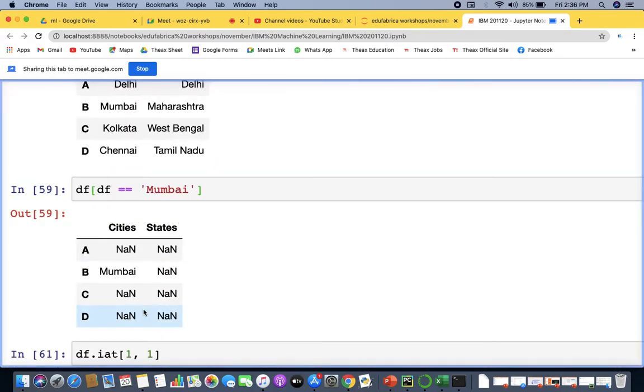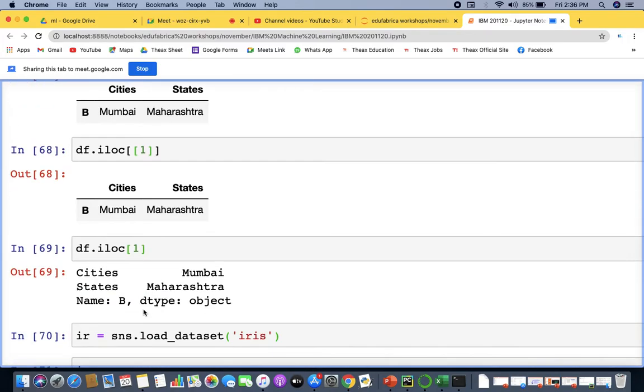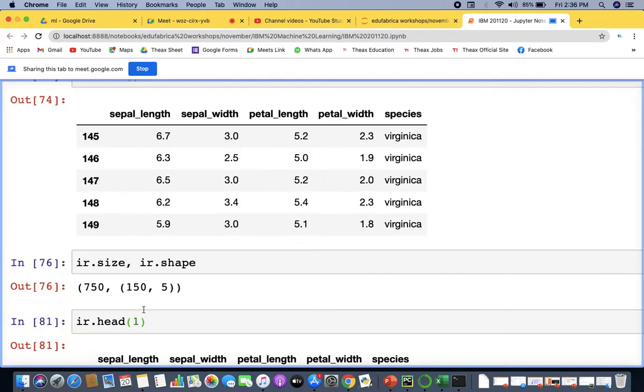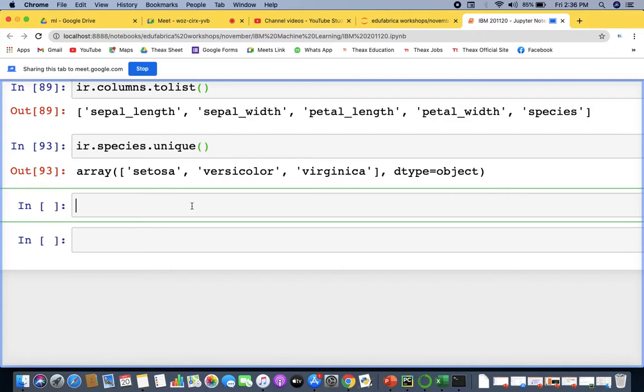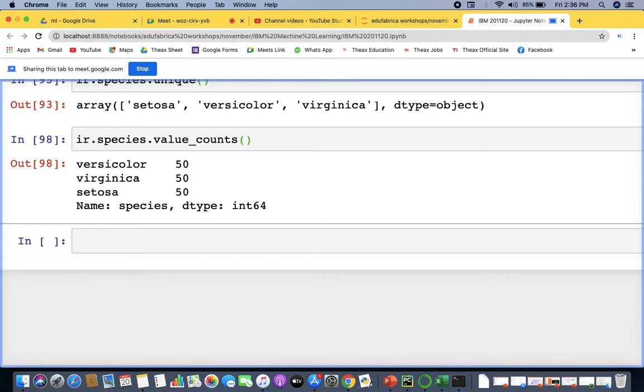Data frame we were looking on, right? So we need to look for the columns for the series. So iris dot species dot value counts. We see here that Versicolor is 50, Virginica 50, and Setosa is 50. Right? So all of those have the same values.